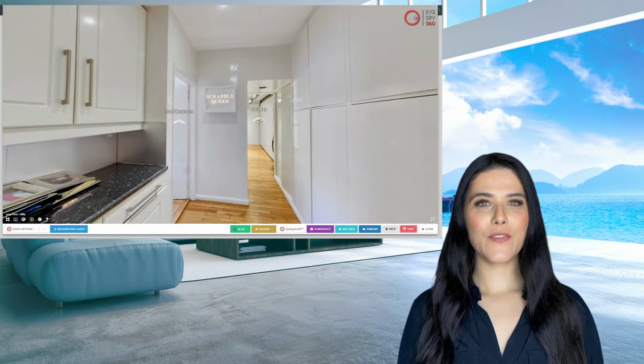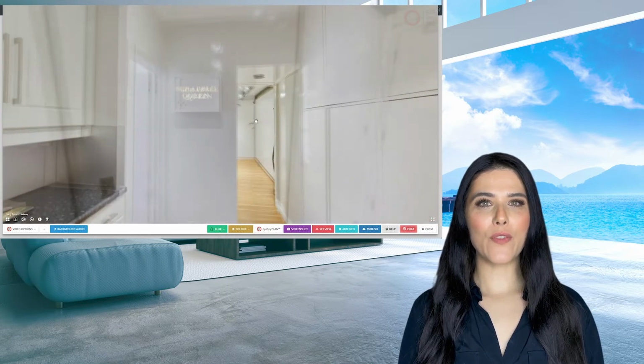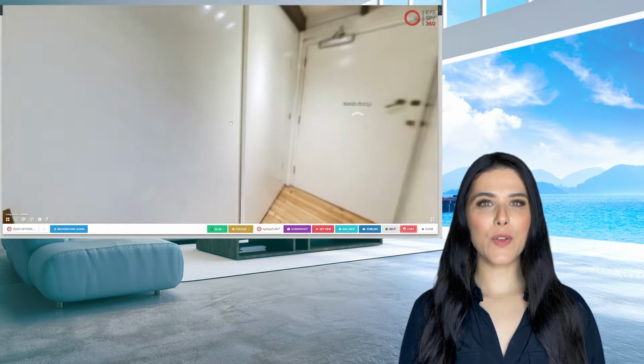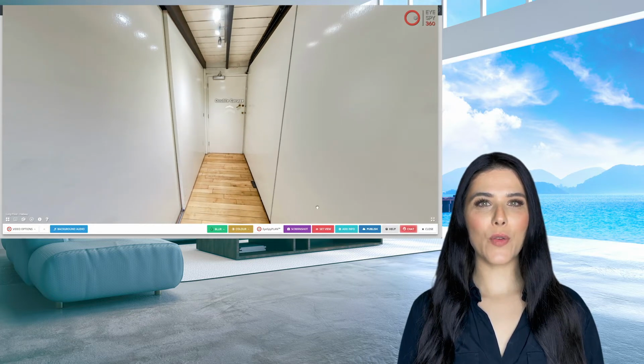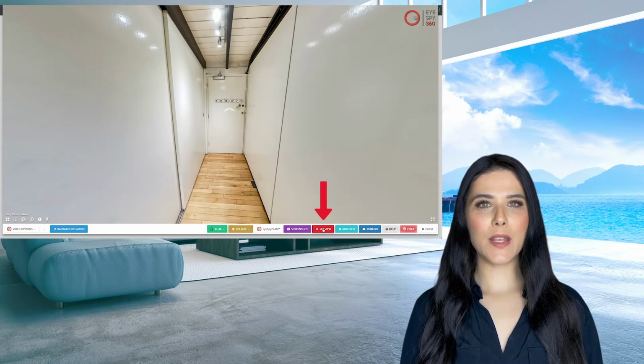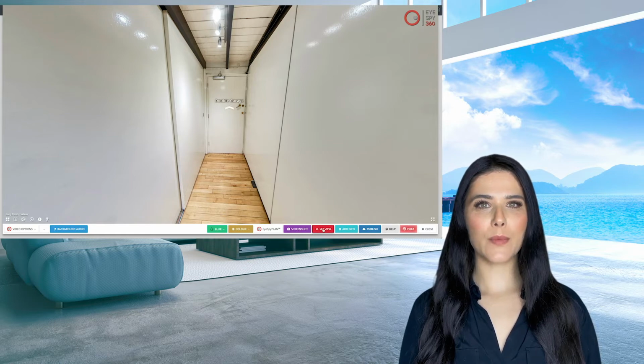Once in 360 view, click on a hotspot to move into the next room. We'll call this room B. When you're inside room B, the red Set View button will now appear at the bottom of your screen. Position your screen in the desired view and then click the Set View button. This will then save this view to always appear when you move from room A to room B.